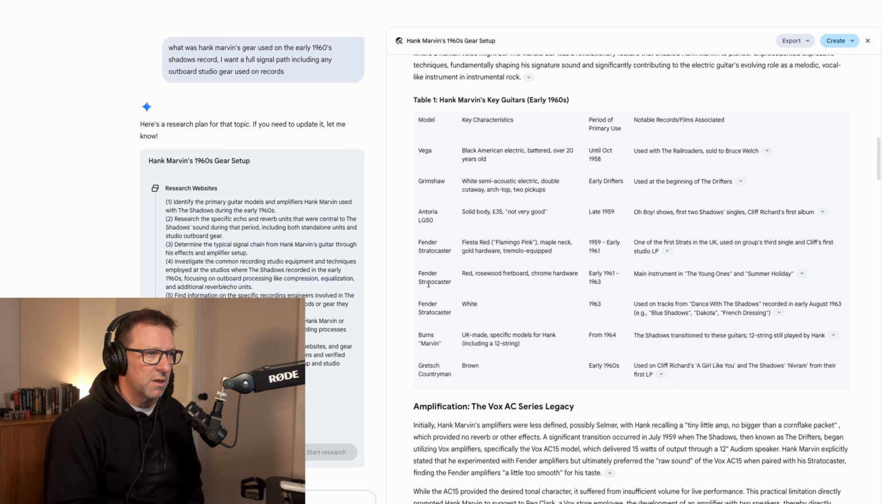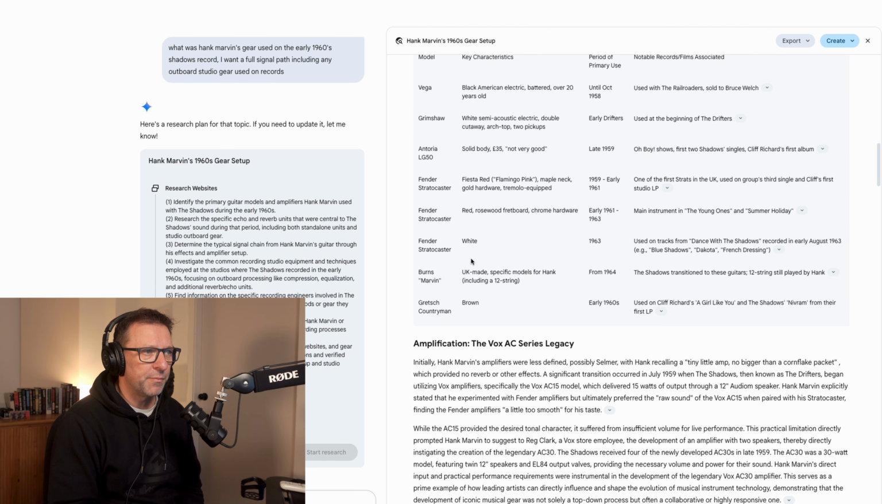That's Cliff Richard. Then he had a red Rosewood fretboard, chrome hardware, Fender Strat. They used on the Young Ones and Summer Holiday. And then a white Strat later on. And then he moved on and got some other guitars like the Burns Marvin and a Gretsch Countryman.